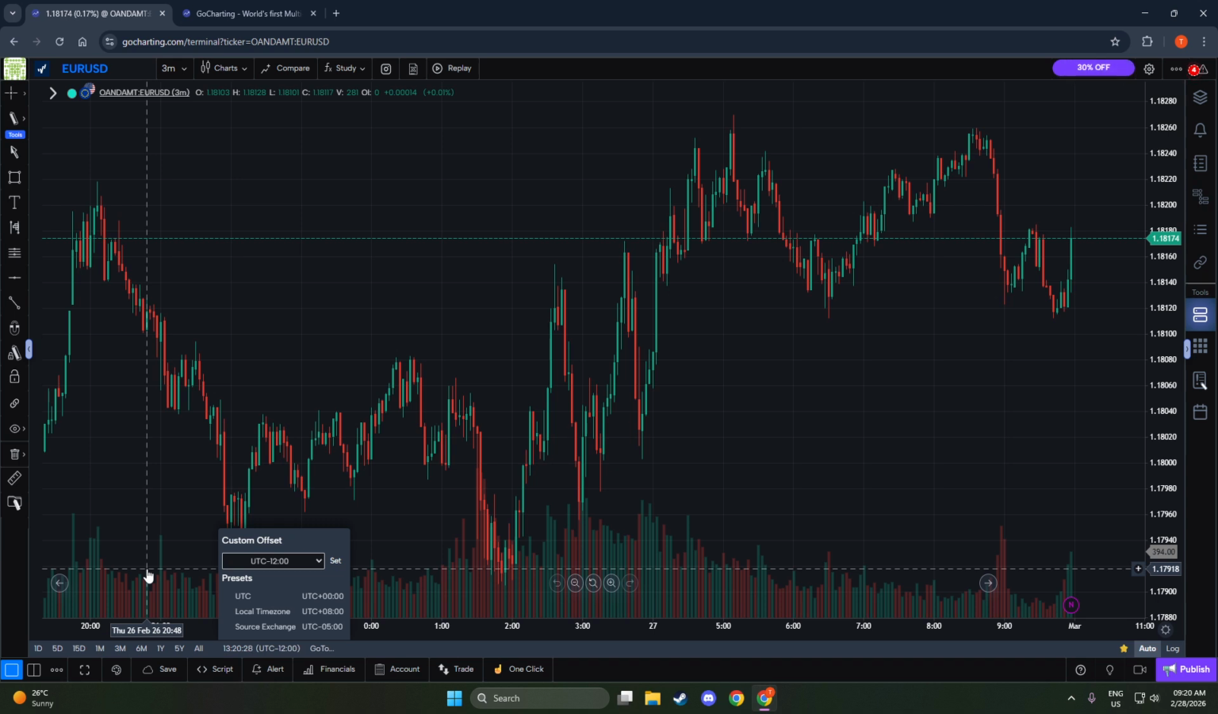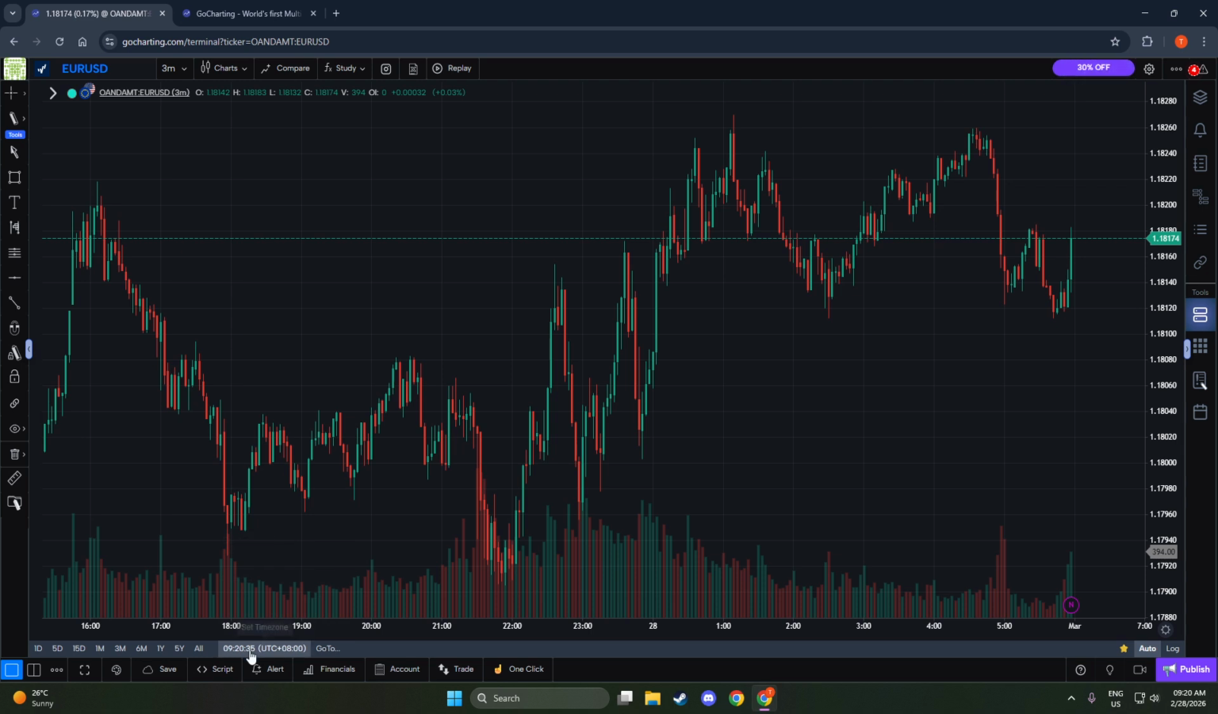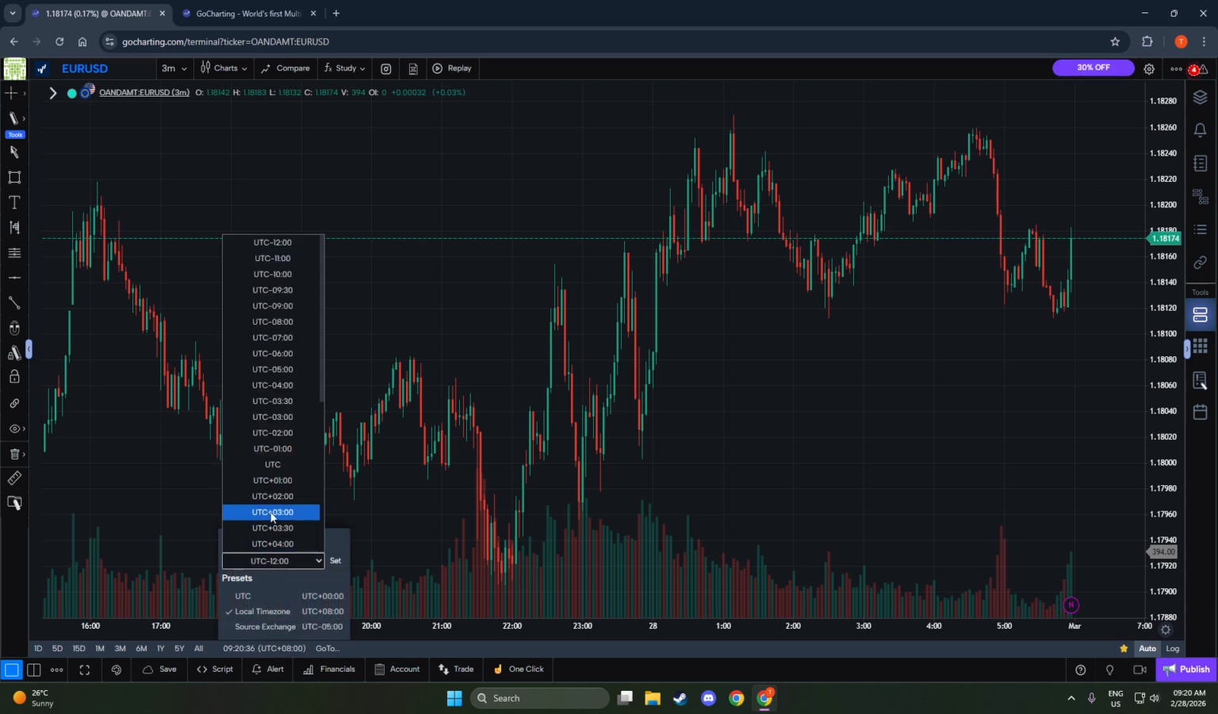And remember, you can always repeat the same click on the bottom time display to open the menu again and fine-tune your selection. That's all there is to it. With this simple adjustment, your GoCharting setup will reflect the time zone that best fits your workflow and market focus.